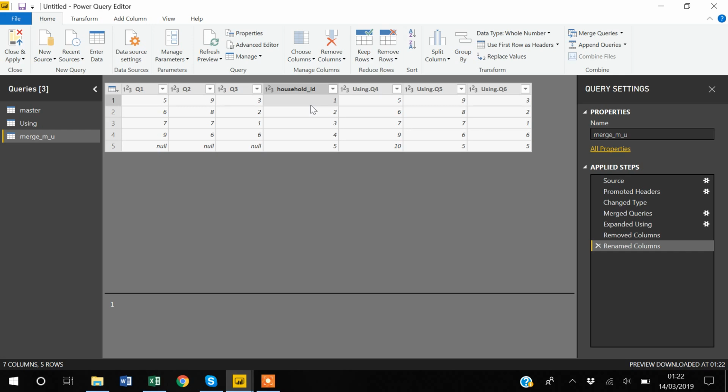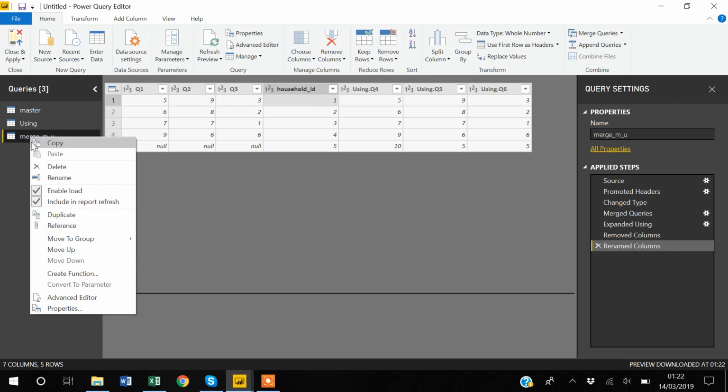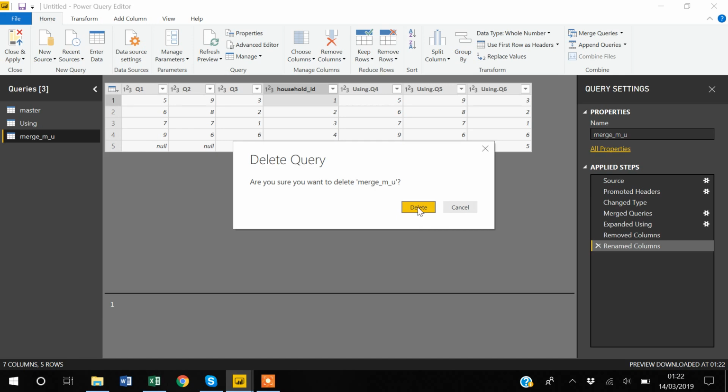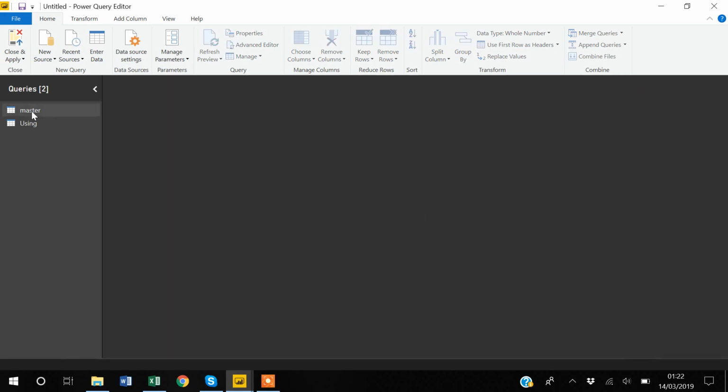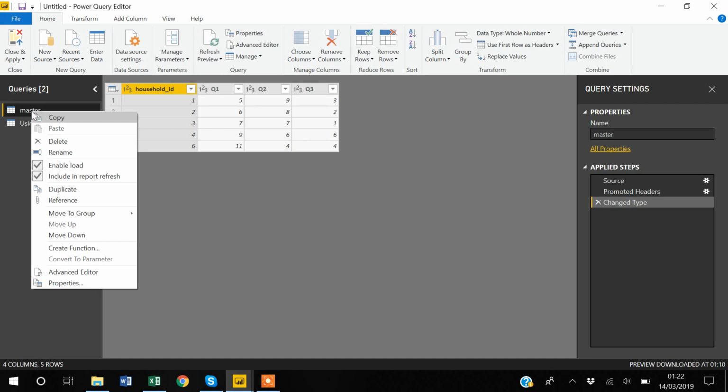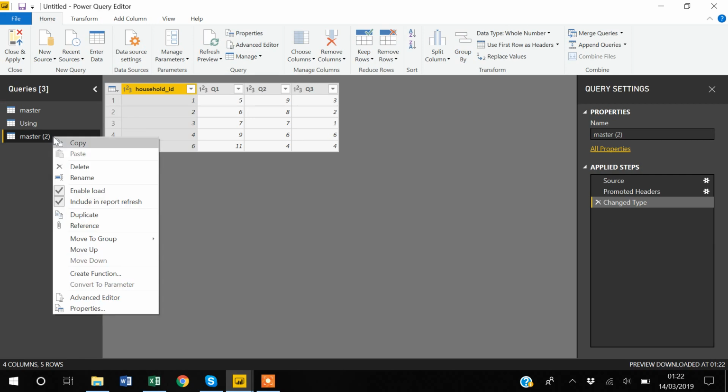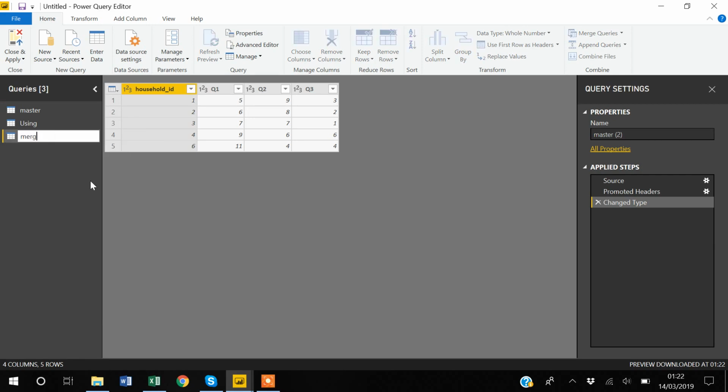And lastly, I will show you the third kind of merge which you can also do in Power BI. I will again delete this file that I have just created. Delete. And again, I will go to my master data and create a duplicate copy of it. Again, I will rename it. The M is for master file and the U is for the using file. But currently this merge underscore MU is exactly the same as this master file.